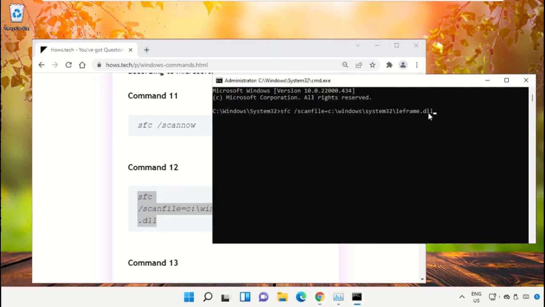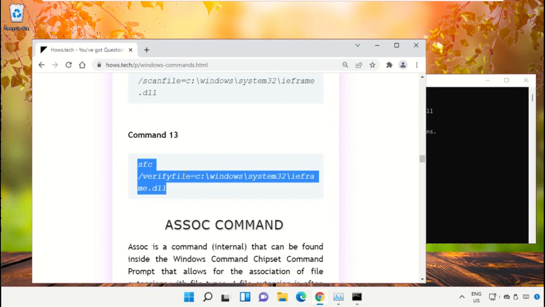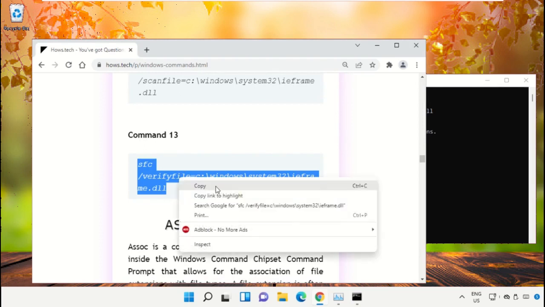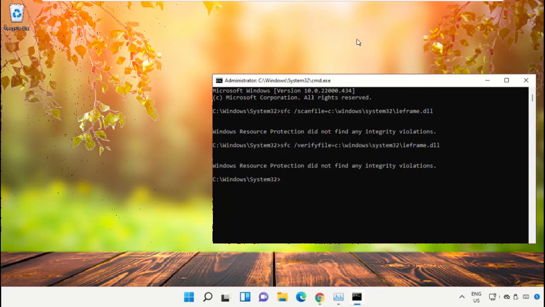Now right click on the command prompt to paste that command and hit enter. After that, copy command number 13. Now type exit to close the command prompt window. Simply type exit and hit enter.